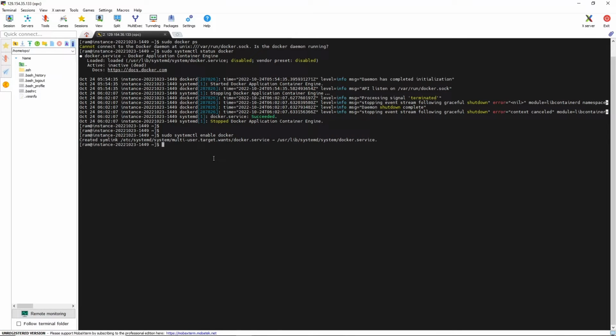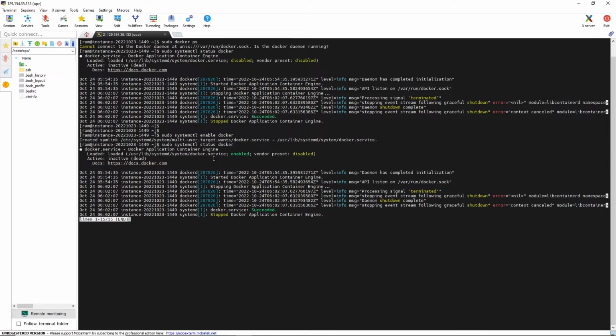Now it created a symlink. Let's see the status. It says enabled. Now let's try to start the service: sudo systemctl start docker. As long as you're getting no output and you get to the next line on the bash, it means that you have no errors on your command.